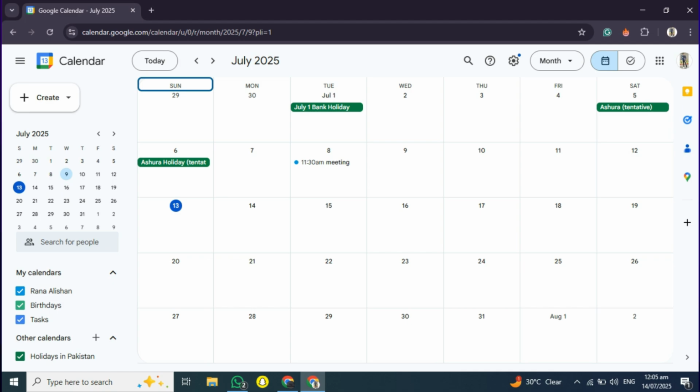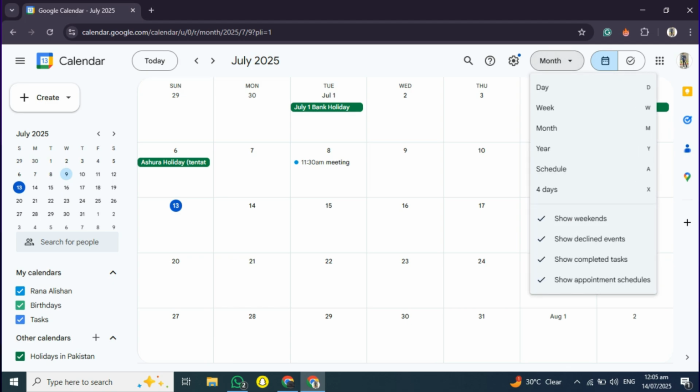So let's get started. First, open up Google Calendar by going to the main calendar page on your browser. Over here, take a moment to get familiar with the layout and choose a view like day, week, or month depending on what works best for you.